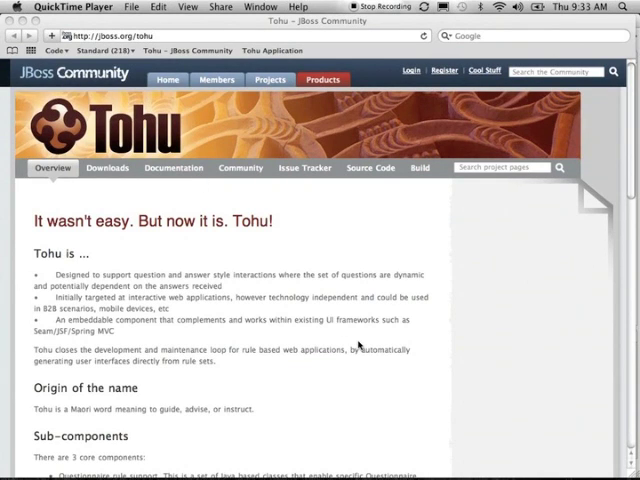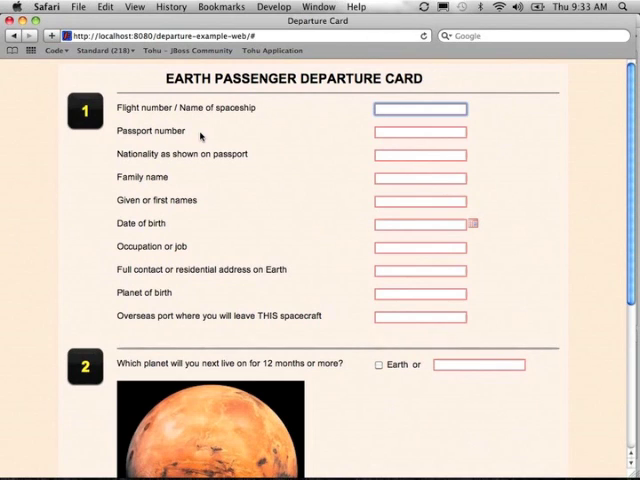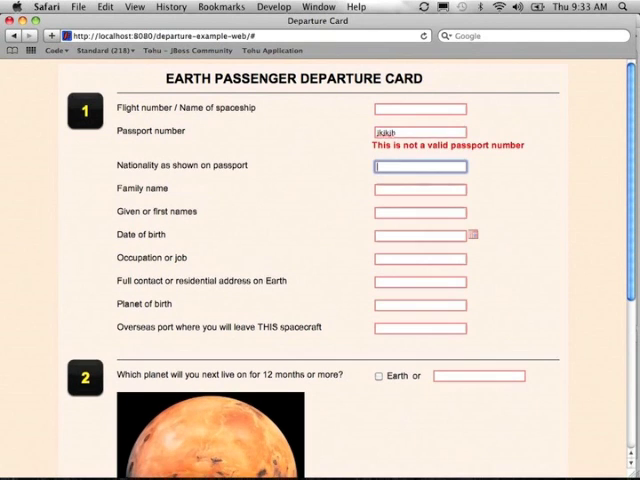The next example I want to go through is a very simple departure card example that you may fill in at a number of airports, although this one is slightly different in that we took the liberty of looking at the Earth departure card. Some of the key differences around this one again is showing a little bit more validation. It's not a valid passport number.